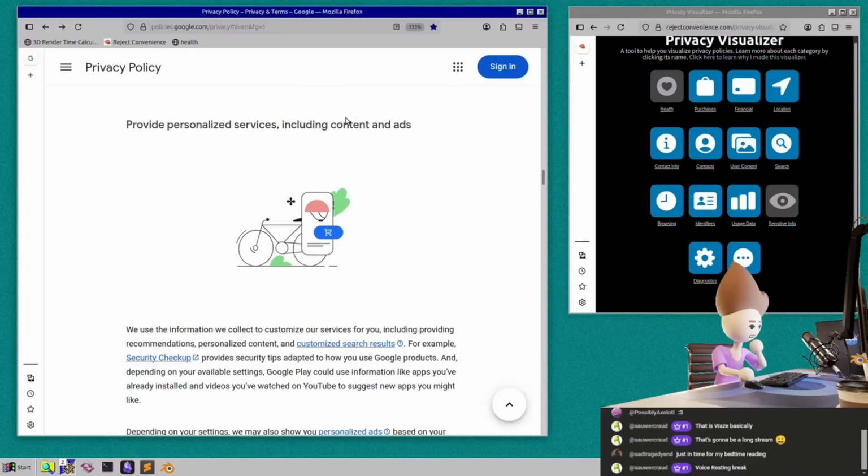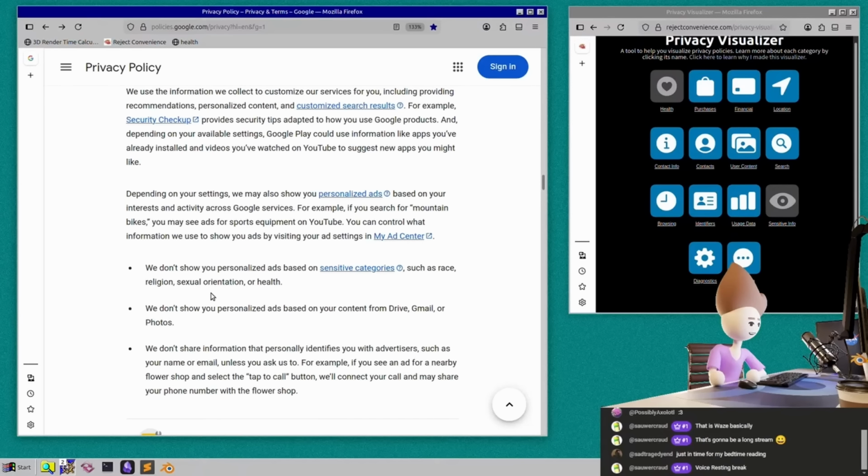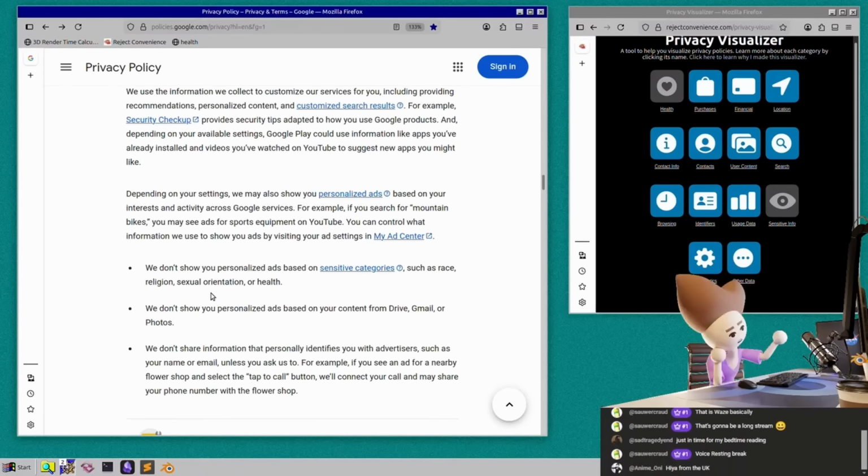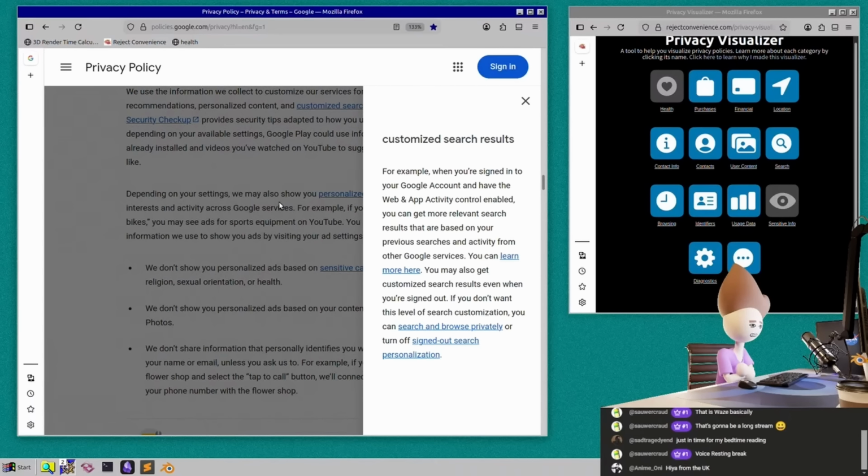Provide personalized services, including content and ads. We use the information we collect to customize our services to you, including providing recommendations, personalized content, and customized search results. For example, when you're signed into your Google account and have web and app activity control enabled, you can get more relevant search results based on your previous searches and activity from other Google services. You can learn more here.